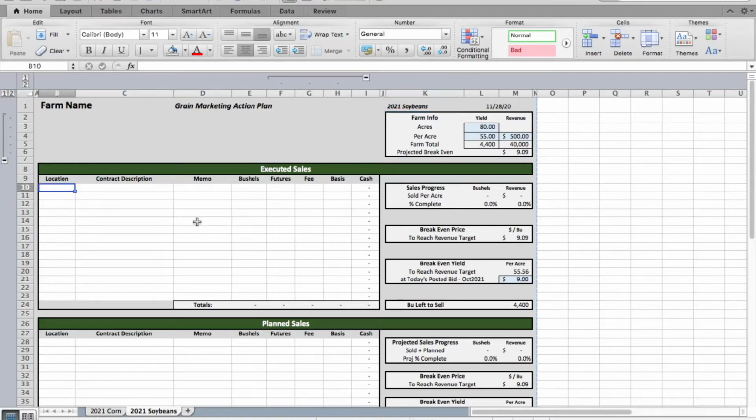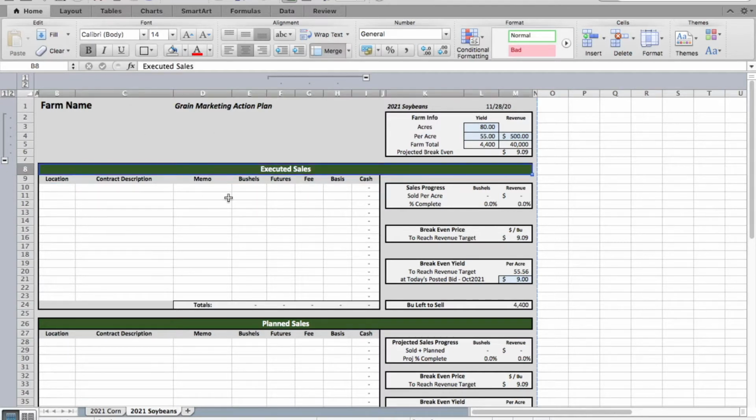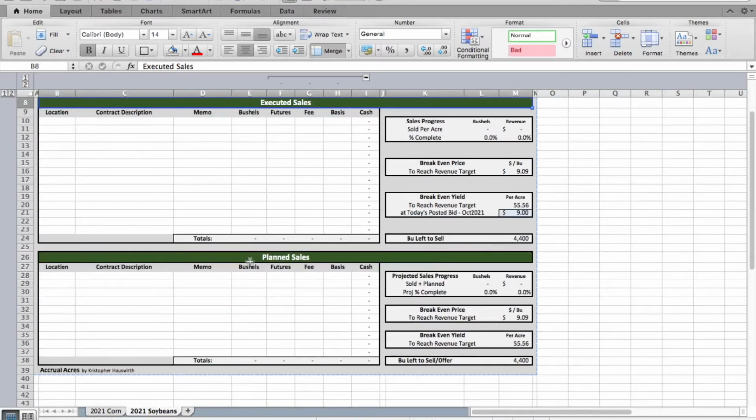First we want to go over the high-level layout of the spreadsheet tool. We've got some customized heading up here, some assumptions in the top portion of the spreadsheet. It drops down in the next section. The first green bar here is executed sales with some analysis. And lastly, planned sales with some analysis.